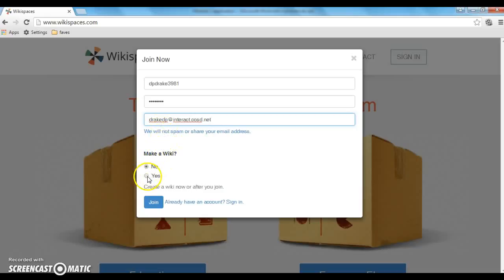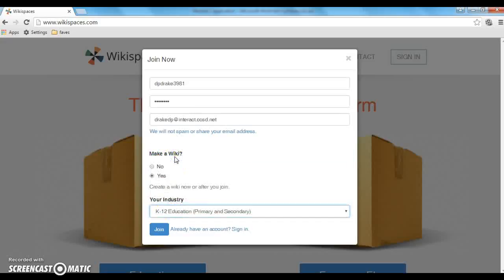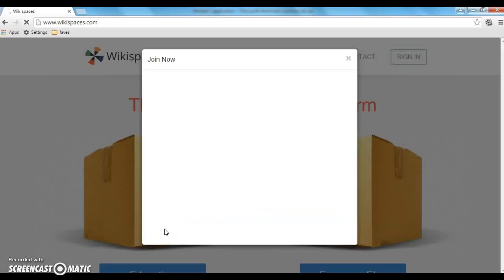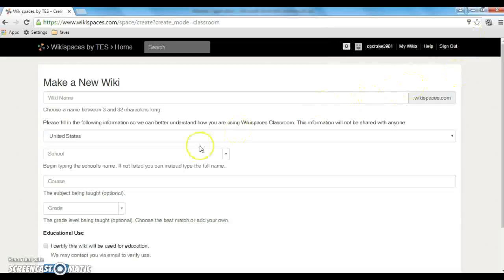We're going to press the button here that says Make a Wiki, and we're going to select our industry as being K-12 education. When we're ready, we'll go ahead and click Join. And now they're going to ask us a few basic pieces of information about our page. I'm going to click up here and say that we do not want to save our password. Of course, we don't want anyone logging into our accounts.